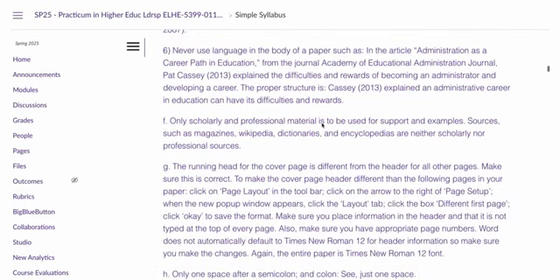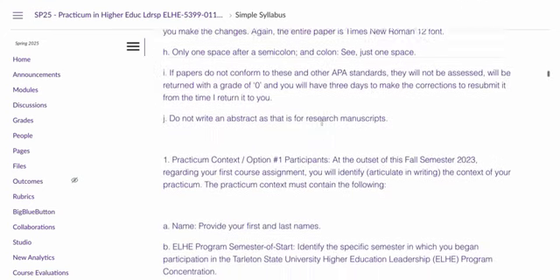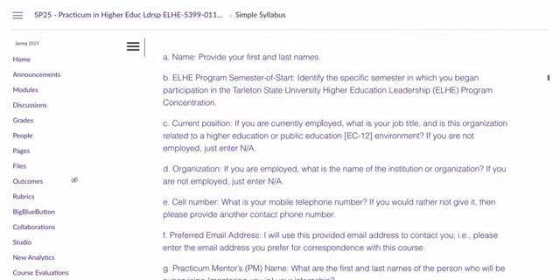So a lot of information here just kind of walks you through how to write in an academic format for a paper. Okay. So just information for you to review.